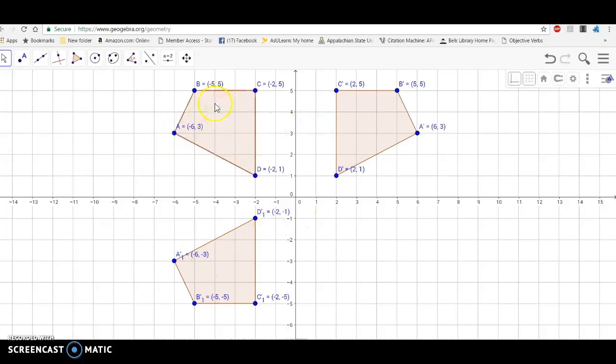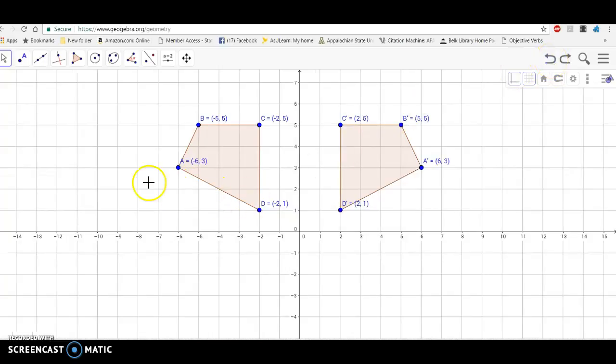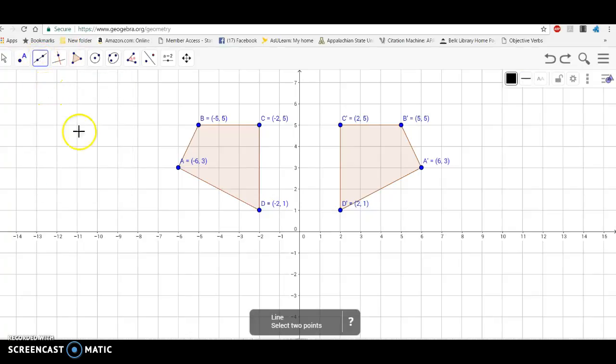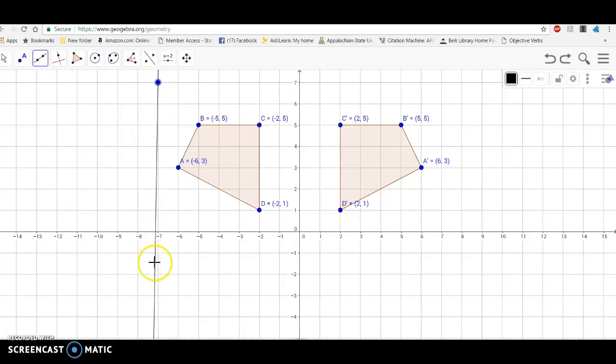All right, so I've reflected our pre-image across the y-axis. I've reflected it across the x-axis. But the thing is, we can reflect across other lines. Watch what happens. I'm going to undo that for a minute, and I'm going to put in another line here. Let's make a line from here to here. That's a new line. I can reflect this thing across that line.